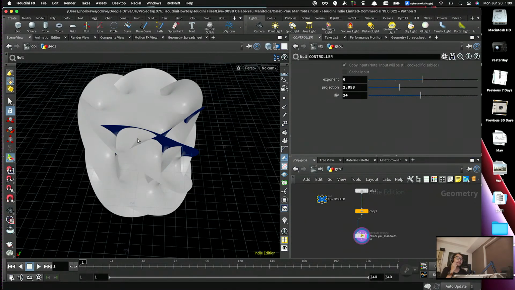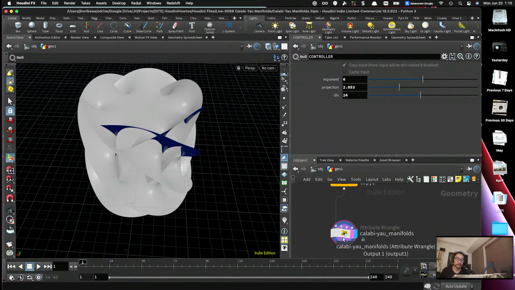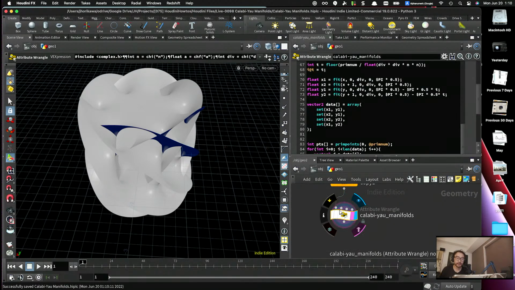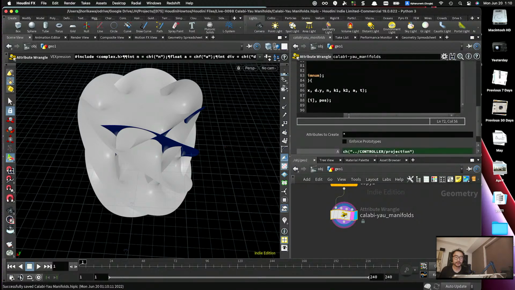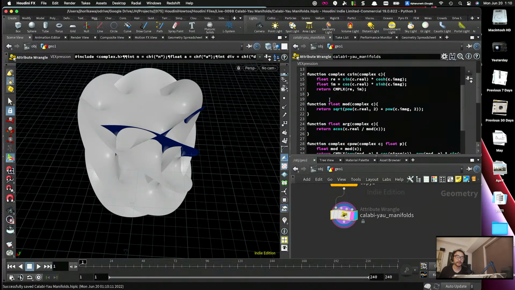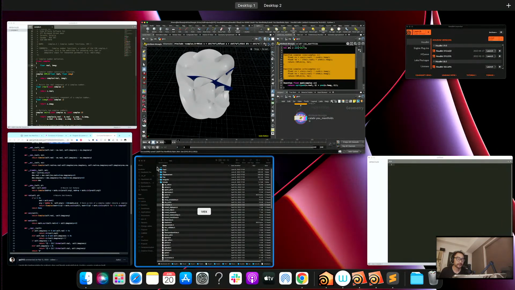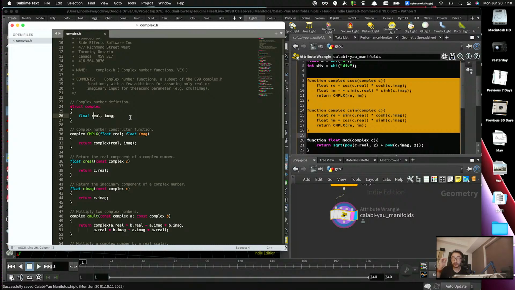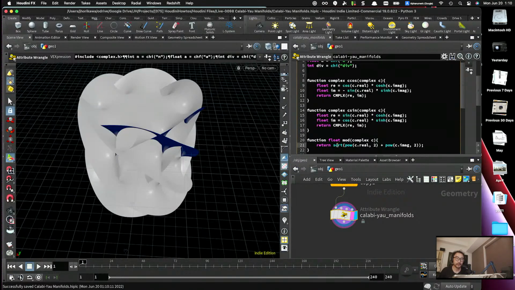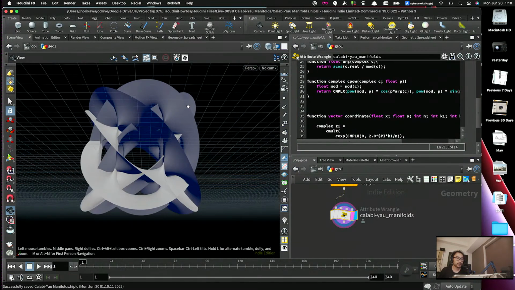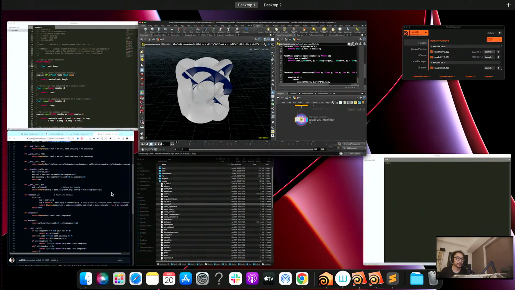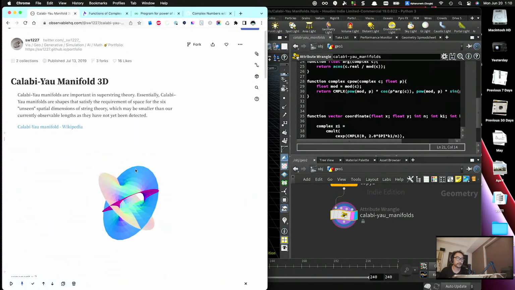So this is pretty much it in order to implement the Calabi-Yau manifolds using VEX. Most of the calculation is done using complex numbers. As you can see, in order to use complex numbers in VEX, you do need to implement your custom functions for complex numbers, including the ones from Houdini's pre-installed ones. But it does seem to create the things that I wanted, just as it shows on this website.